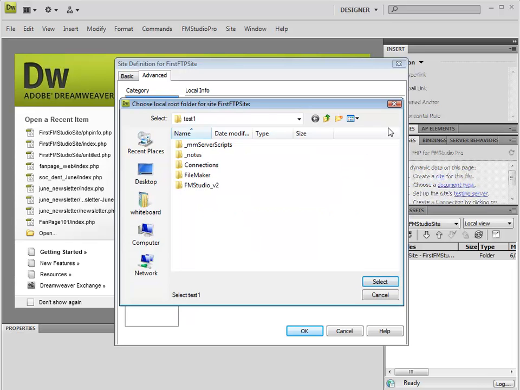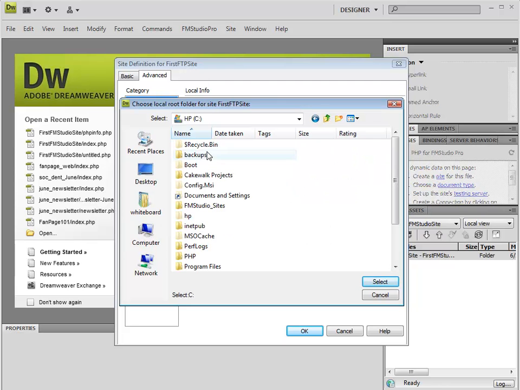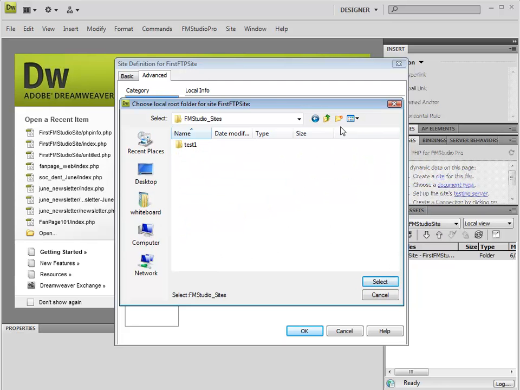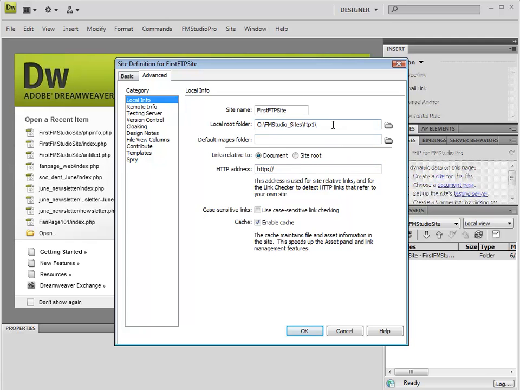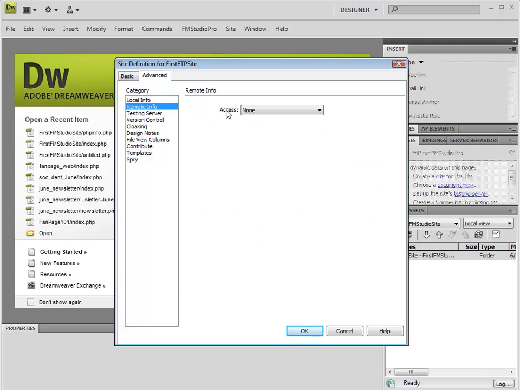So for this, I will go to my C drive, and I have a little area for my FMStudio sites. I will call it FTP1, and I'll click Select. Now, this means that Dreamweaver and FMStudio are going to be placing files first into this local root folder. Next, we're going to have to set up two sections with your FTP remote info details. So go to remote info and choose FTP.